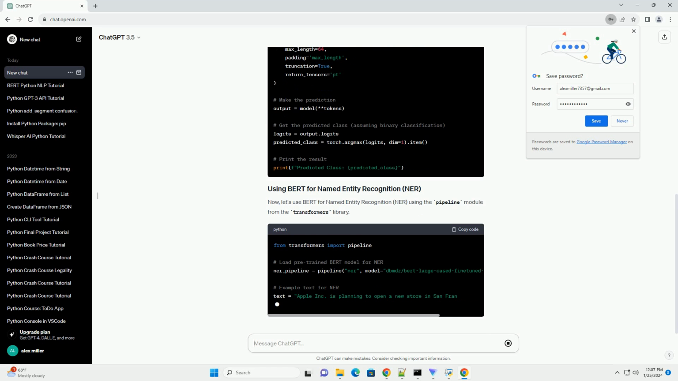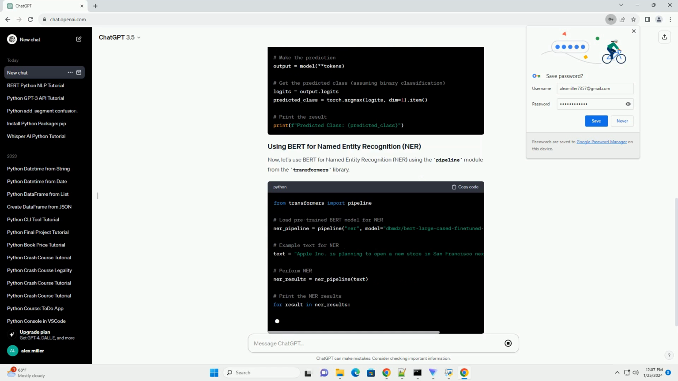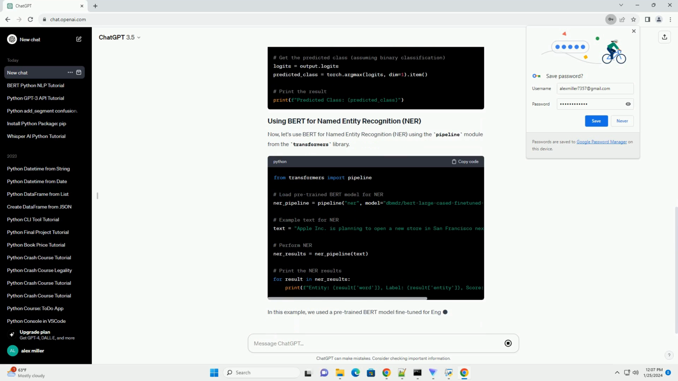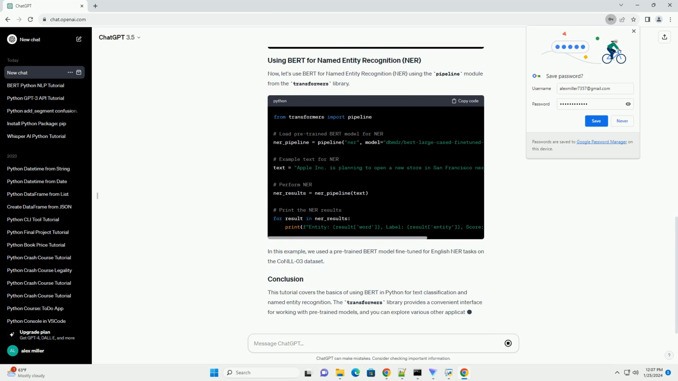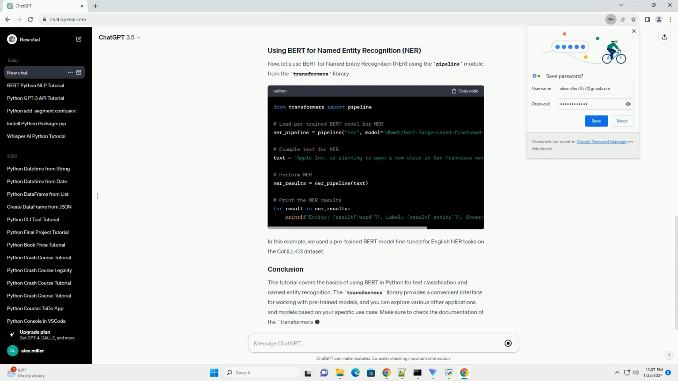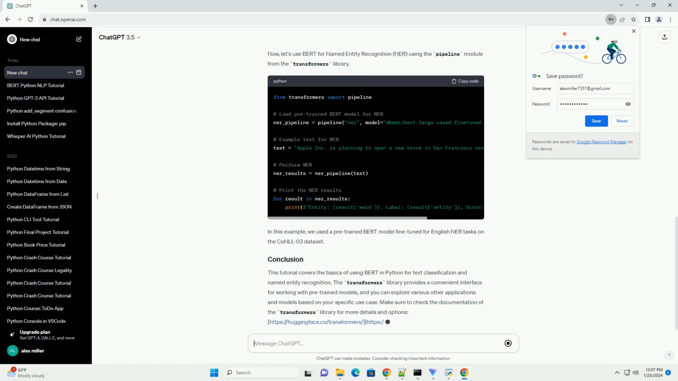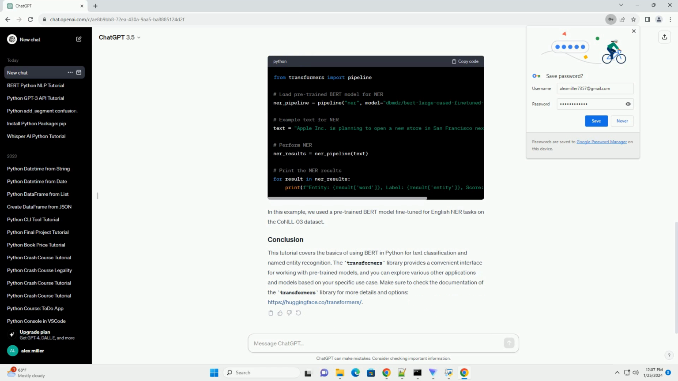This tutorial covers the basics of using BERT in Python for text classification and named entity recognition. The Transformers library provides a convenient interface for working with pre-trained models, and you can explore various other applications and models based on your specific use case. Make sure to check the documentation of the Transformers library for more details and options.